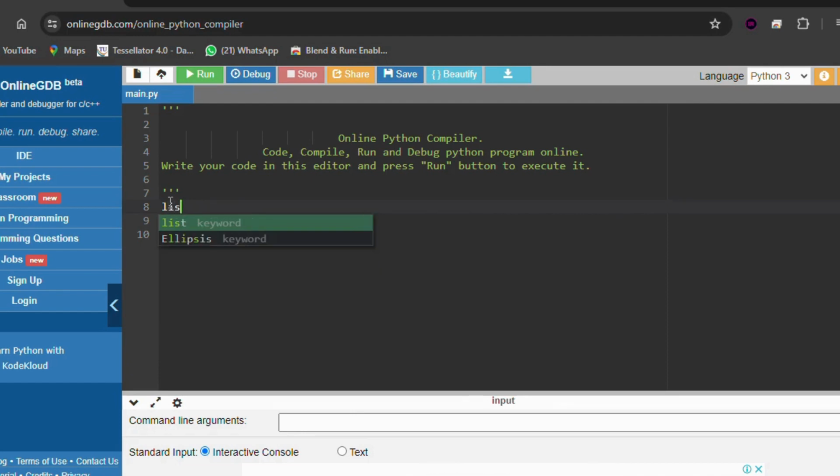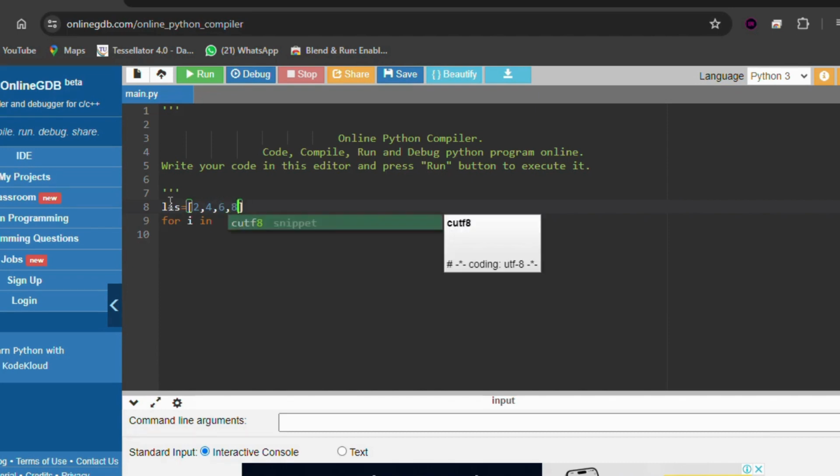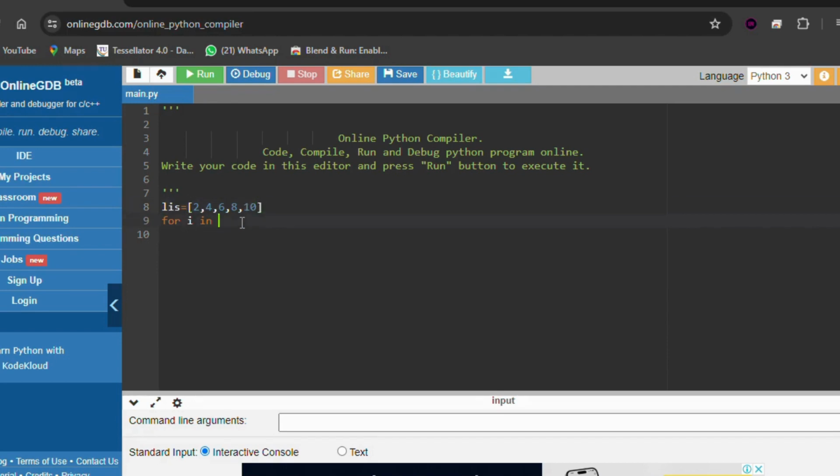Let's say lis is a variable name, equals a list, which is in the form of square brackets only. In the square brackets we can mention whatever sequence we want. So this is the sequence. What is there in this lis? The sequence of elements which are there in the list.